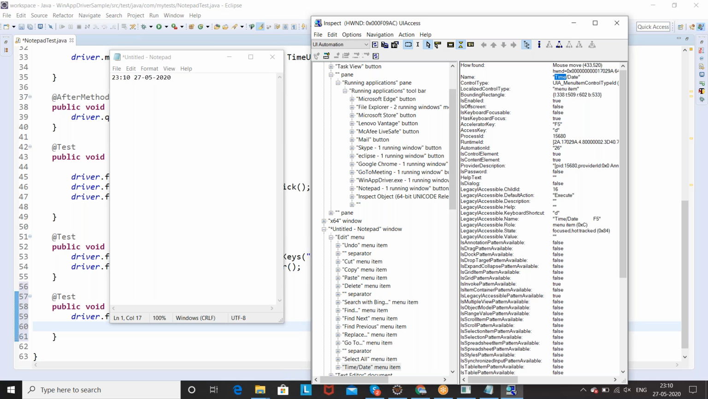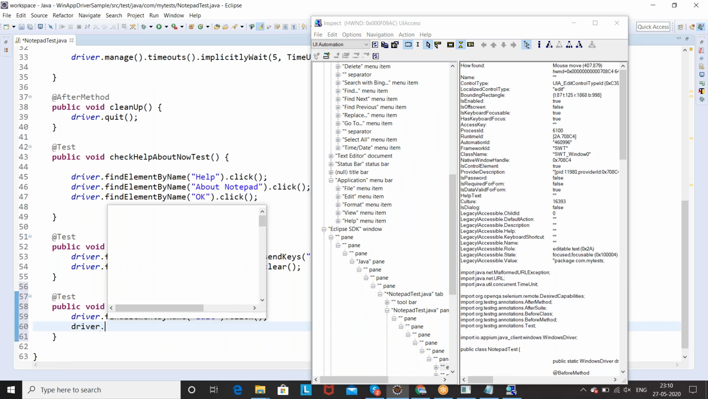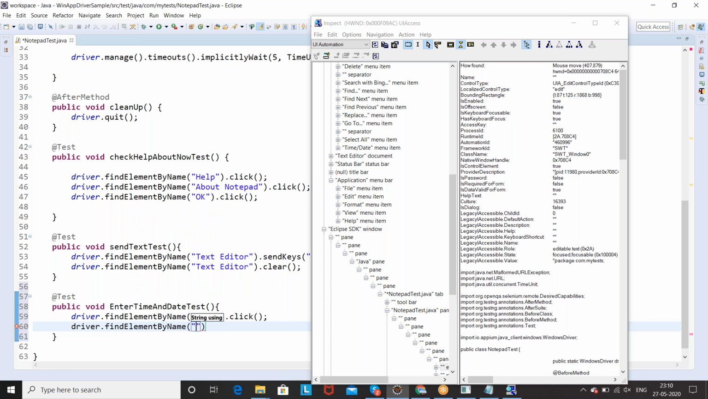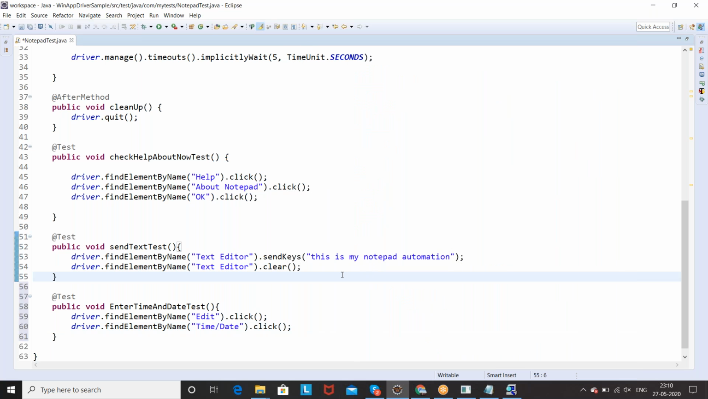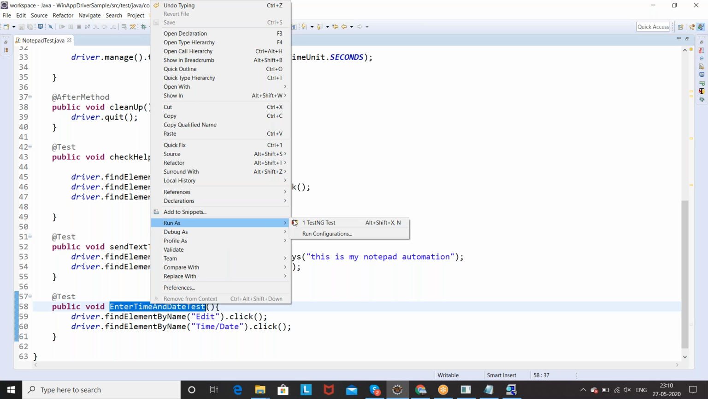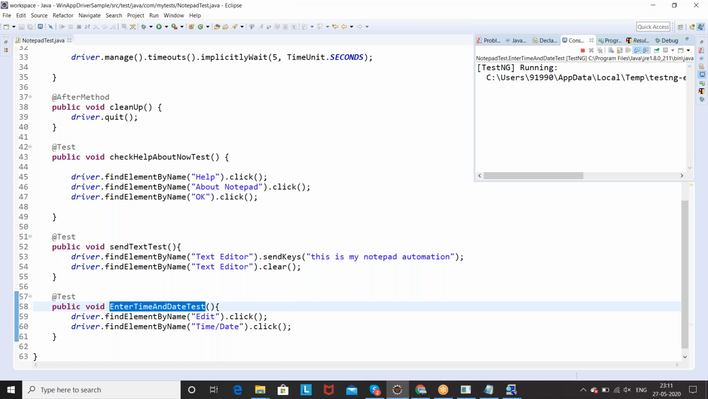So I'll do one thing. I'll take this particular name, and let's see if it is working or not. I simply write the same thing once again, driver dot find element by name and dot click. So let's see if my third test works till here. Let me just minimize it. I select only this particular test, and simply run as TestNG. Let's see if it is working or not.